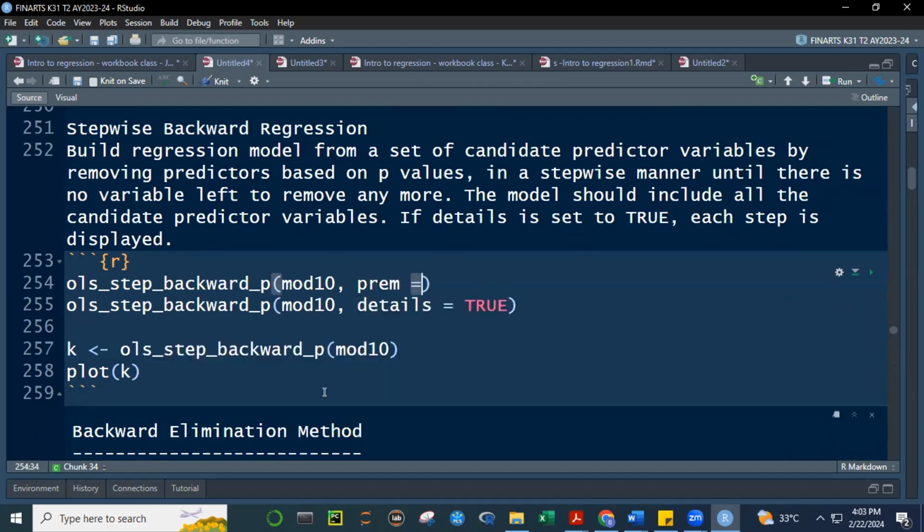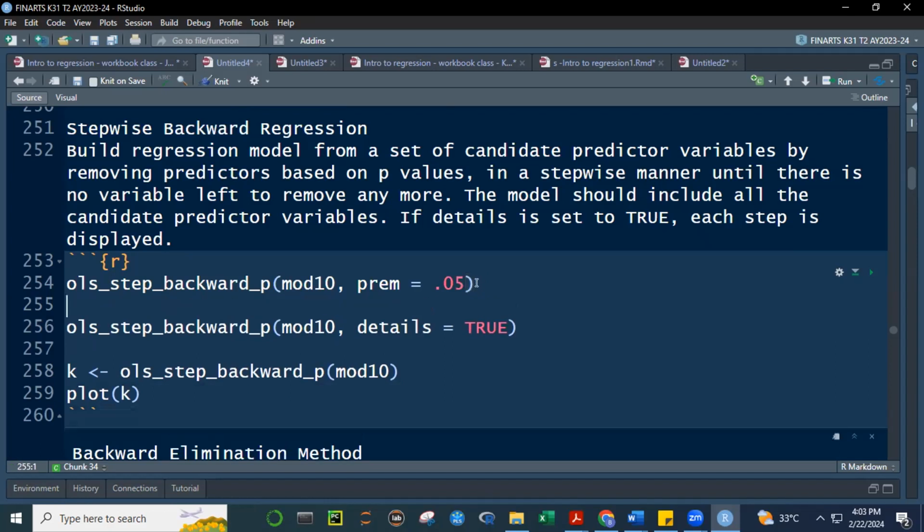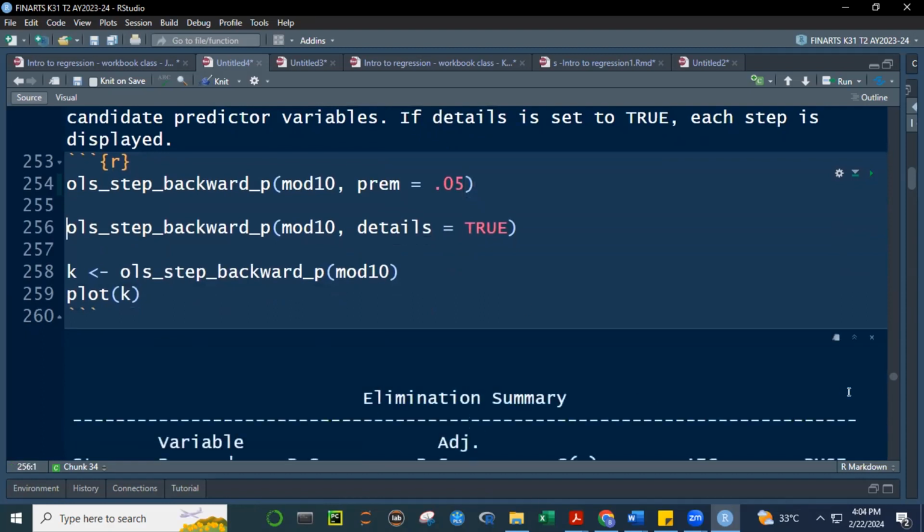For a model to remain, dapat ang PREM niya 0.05. Bakit kaya nag-default na 0.3? Ibig sabihin, default siya. Okay, just a few more seconds, class. So, we're telling R that in order for a variable to remain, dapat ang p-value is equal to 0.05. So, run natin to. Okay, tama na to.